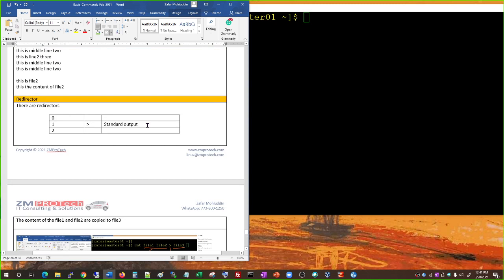So this is called standard input. I mean standard output. Standard input is backwards. Actually, standard input is backwards here. Standard output.